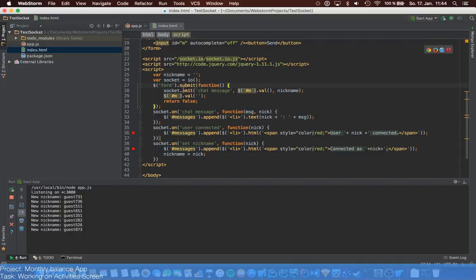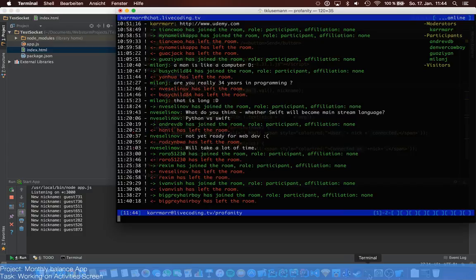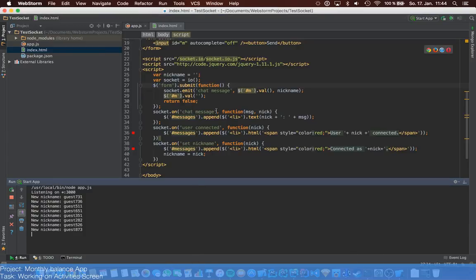When I submit the form here, I will have to look for the first character in the string which I receive, if it's a slash. And this way I can distinguish between normal chat messages and commands. Let's try to do this.